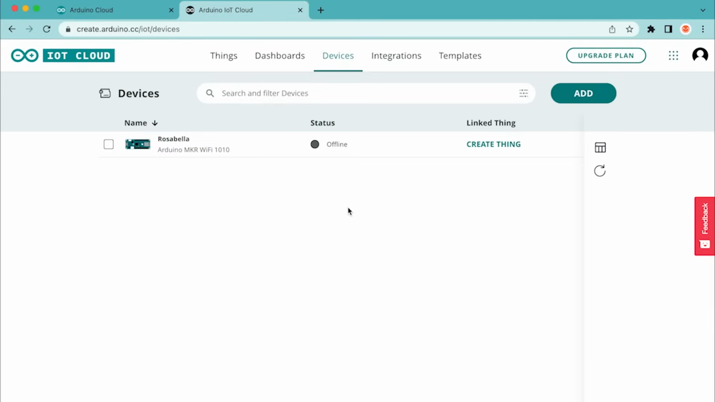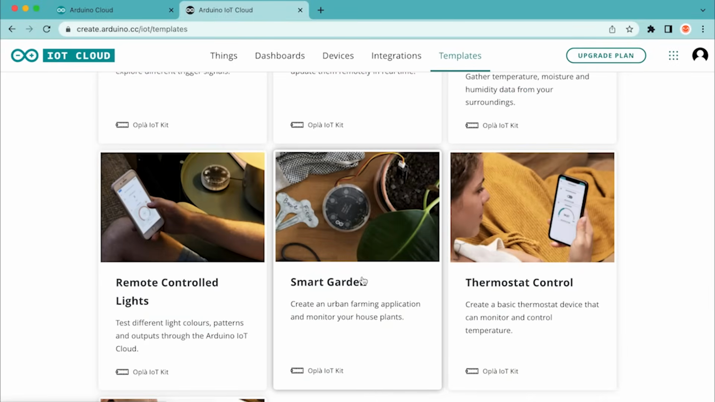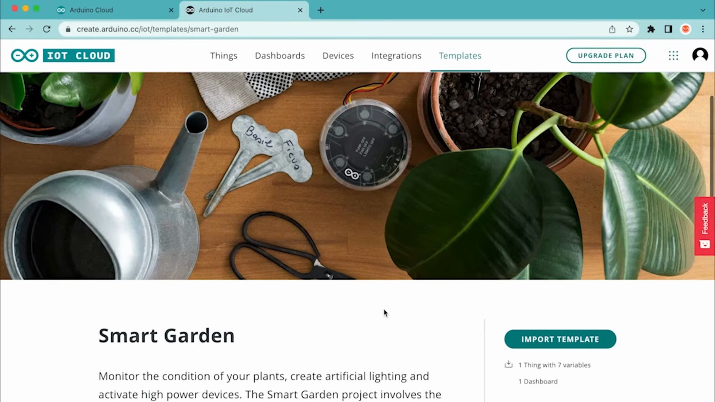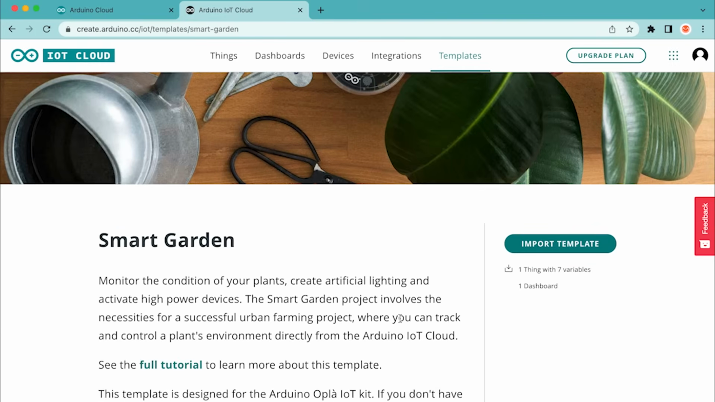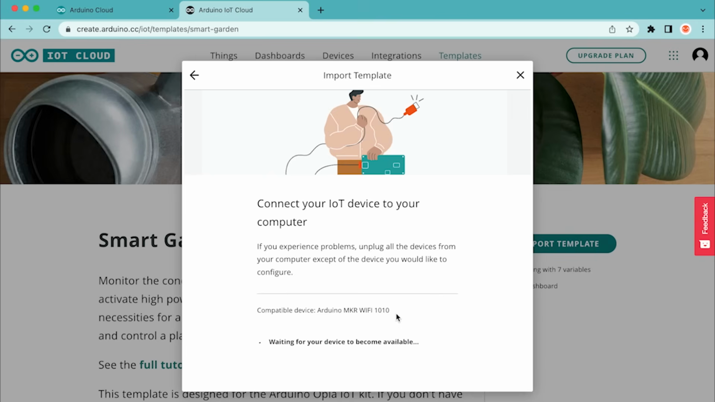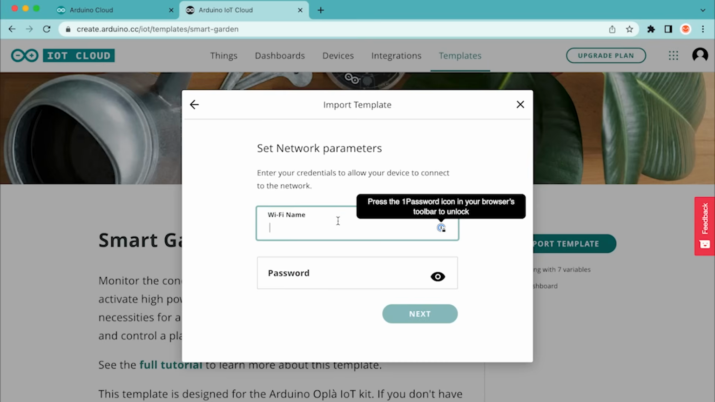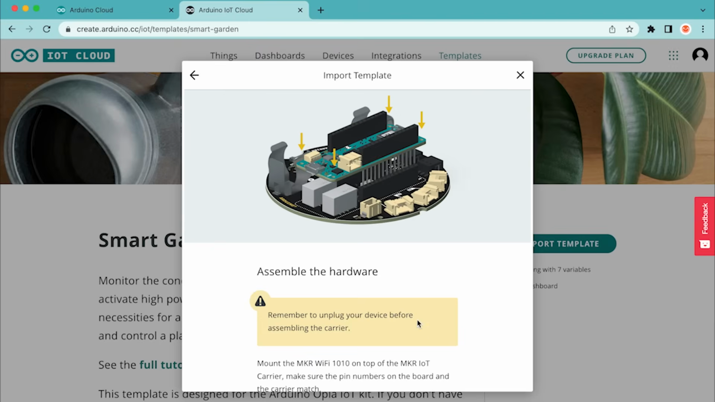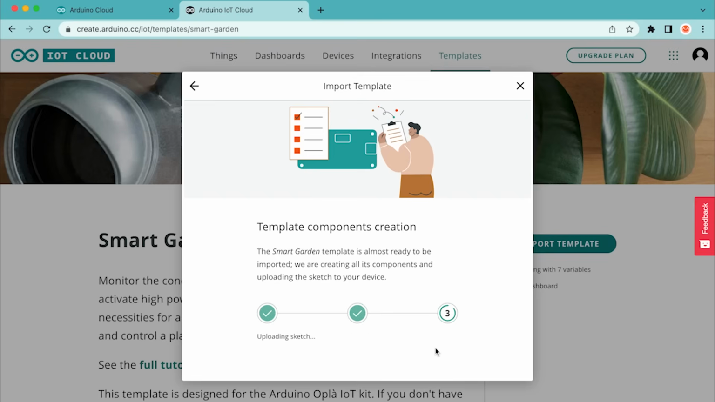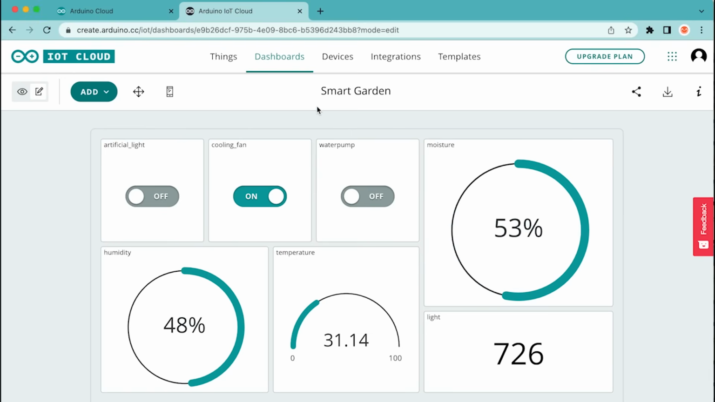Now that I have my device added, I will go to Templates and will choose Smart Garden. This is an automatic template that will add dashboards and things to my IoT Cloud. And I can set it up easily like this. And now I will associate my device and enter my Wi-Fi credentials. Now I can see my automatically created dashboard.